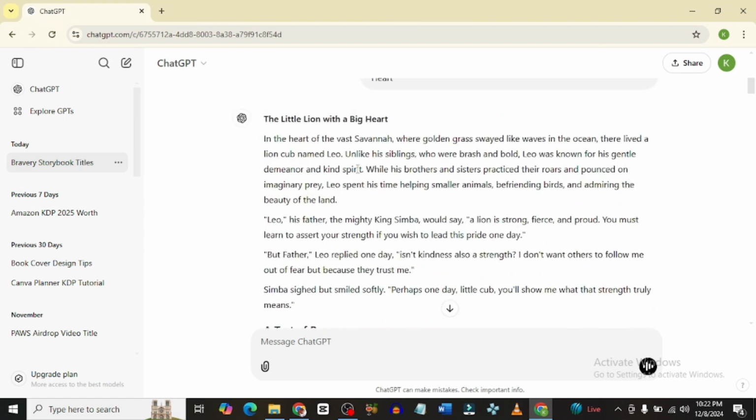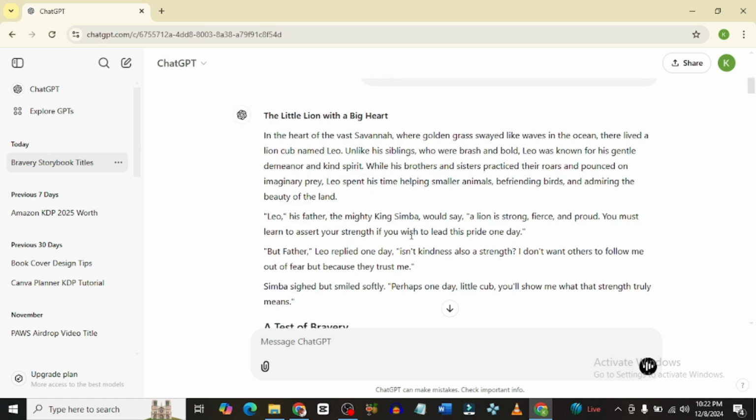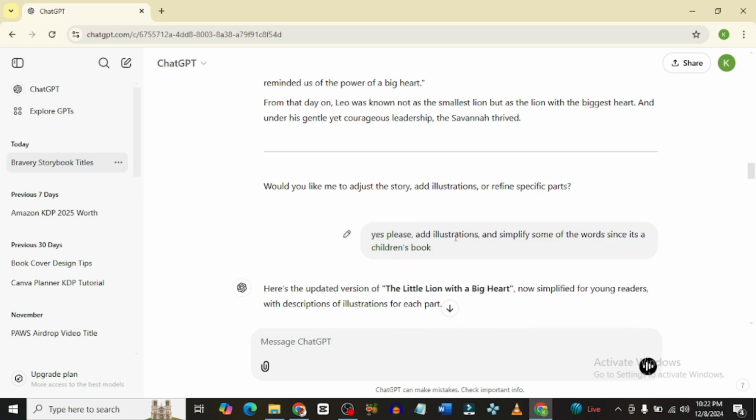Now when I read through this story, one thing I noticed was that some of the words that were used were too ambiguous. They were too big. It's a children's storybook, so you ought to use words that are easy for children to understand. Some of these words were difficult not just to pronounce, but also to understand. So what I did next was to tell ChatGPT to add illustrations.